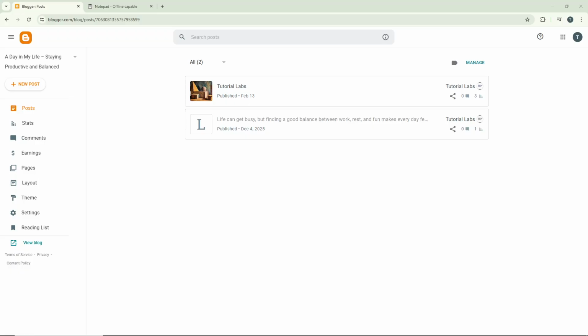First, you'll want to navigate to blogger.com and log into your account using your credentials. Once you're logged in, you'll see your Blogger dashboard with all your blog management options displayed. This is where you'll handle everything related to your blog's structure and content. On the left side of your dashboard, locate and click on Pages. This section allows you to create standalone pages that aren't part of your regular blog post flow.